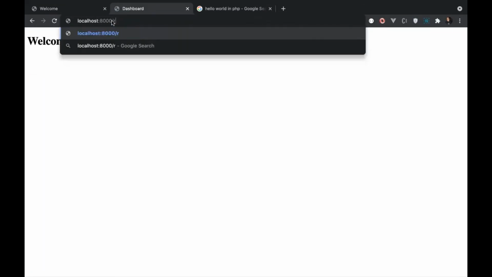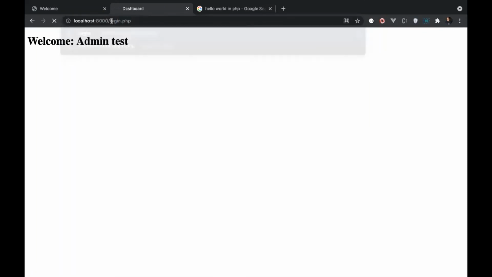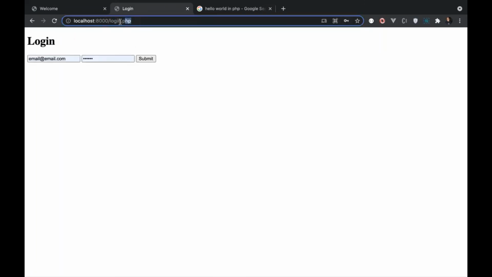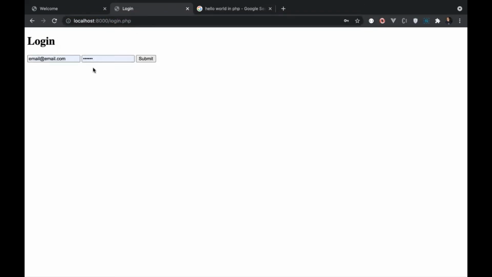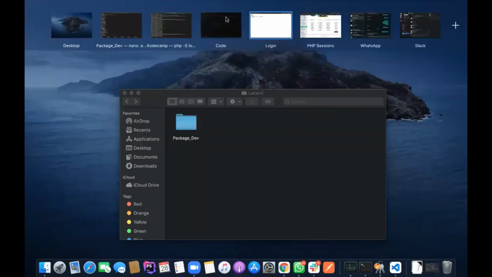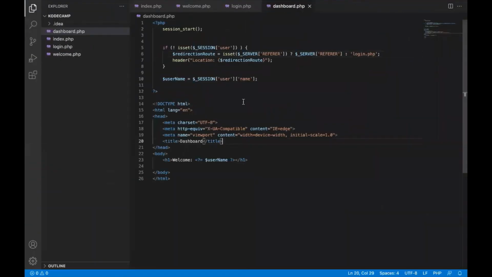Of course, we don't have any other user. But if I come to login, which unsets the user, if I try to go back to dashboard again, it won't work. Okay, so it directs me back to login. Okay, and remember why I used HTML, whatever it's called again.